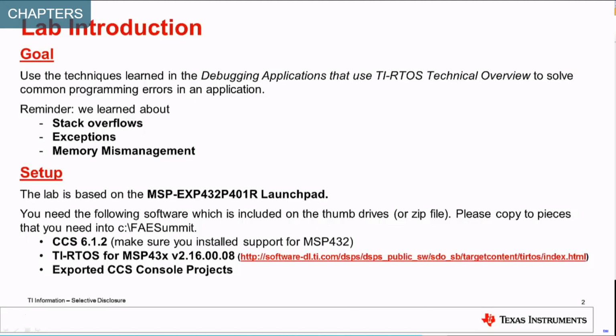We're going to use an MSP432 Launchpad for this lab. I picked this board because frankly, it was the closest one to me in my office. The techniques we learned are not specific to any device.